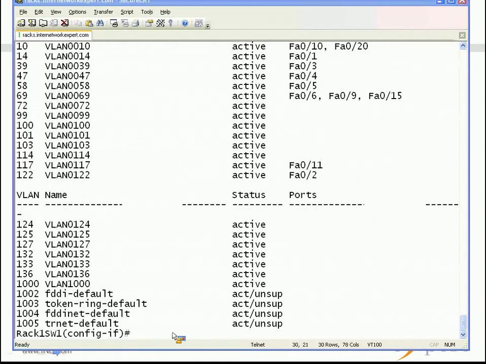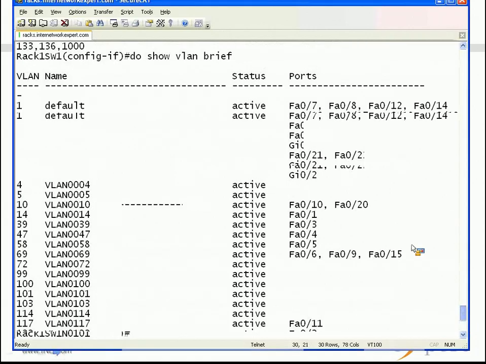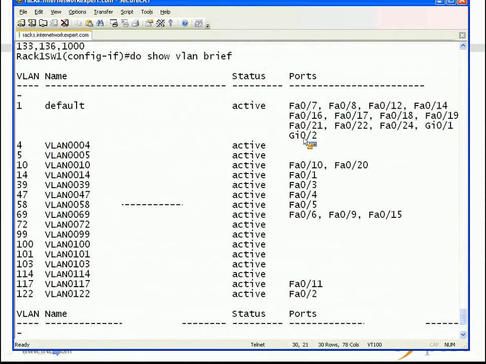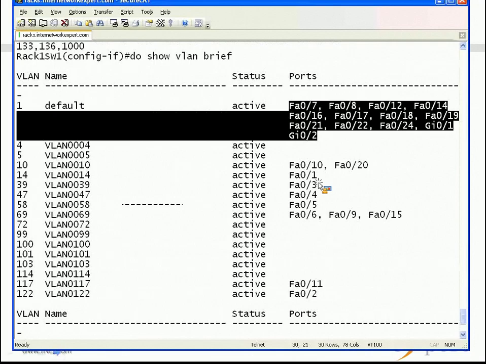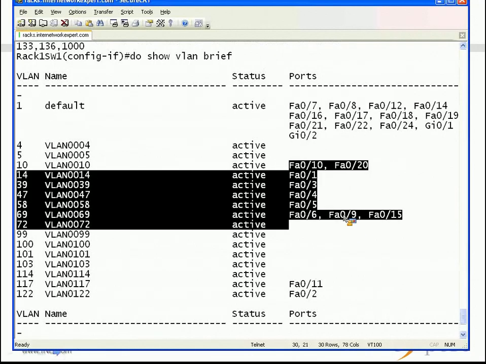Now with that, I have a number of them here. Some of them are just defined and not being used currently. Some have ports in there. For items like a trunk, in this case port 13 was there as a trunk. Port 13 is not showing up as a port on these VLANs.